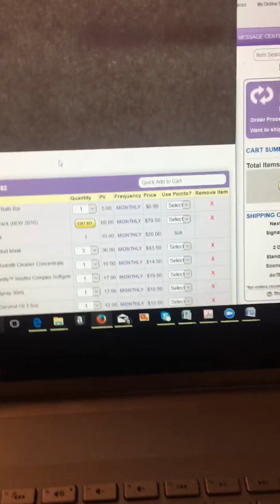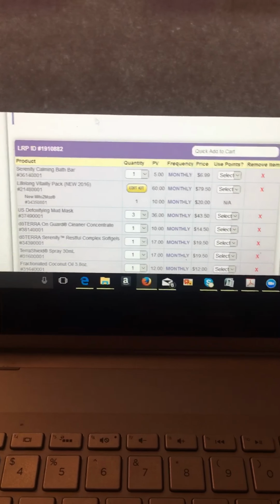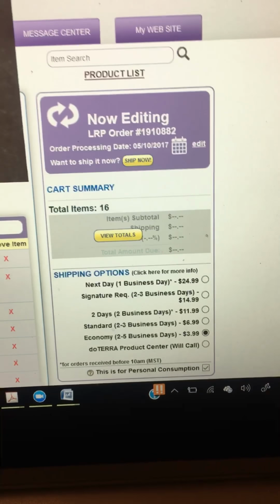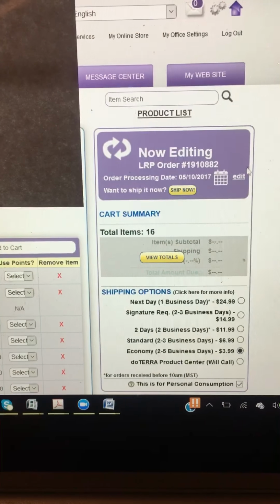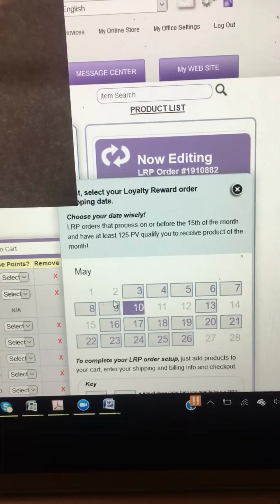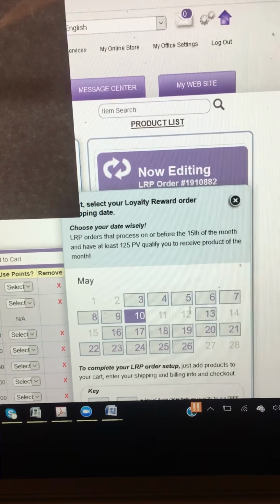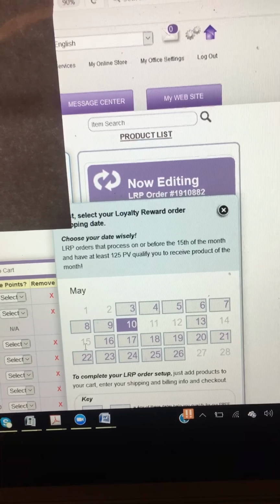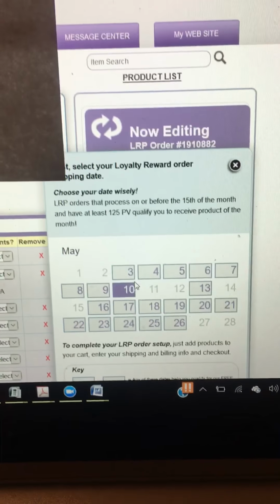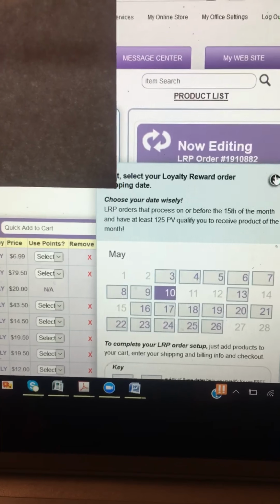So here is my cart. I'm just going to move this over. My information is up at the top, so I just blocked that off. But this is your LRP. When you set it up, you want to choose a date. The date that you choose will reoccur every month. So I chose one kind of towards the middle. I always like to keep it between the 1st and the 15th, more towards the 15th, so it gives me a little bit of time. However, you are able to ship at any time before then.